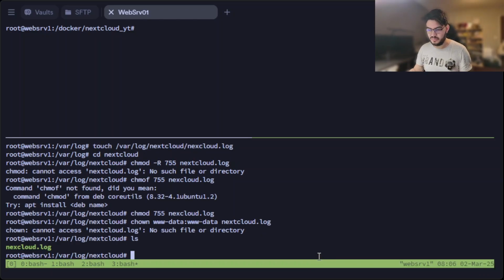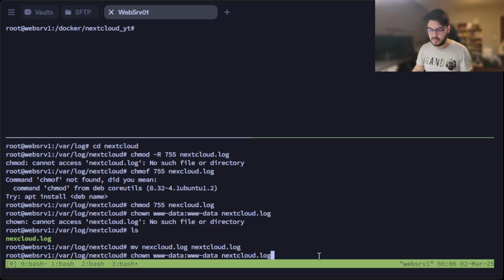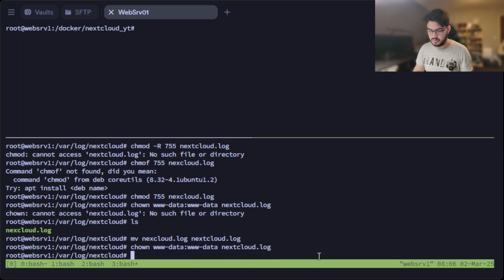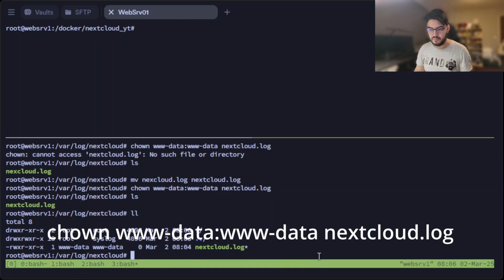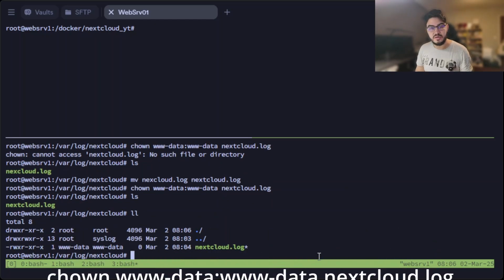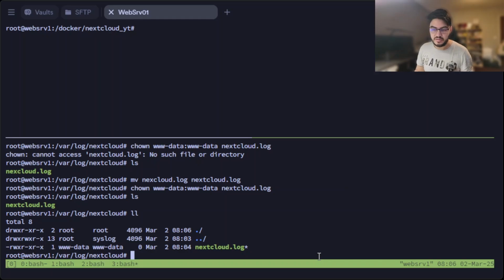Yeah, you need to write that correctly. So let's rename this file with this typo error, nextcloud.log. And now we should be able to run this. And if we look at this, now it got www-data as owner and as group, and also the rights are set accordingly, just like we want it and we need it.